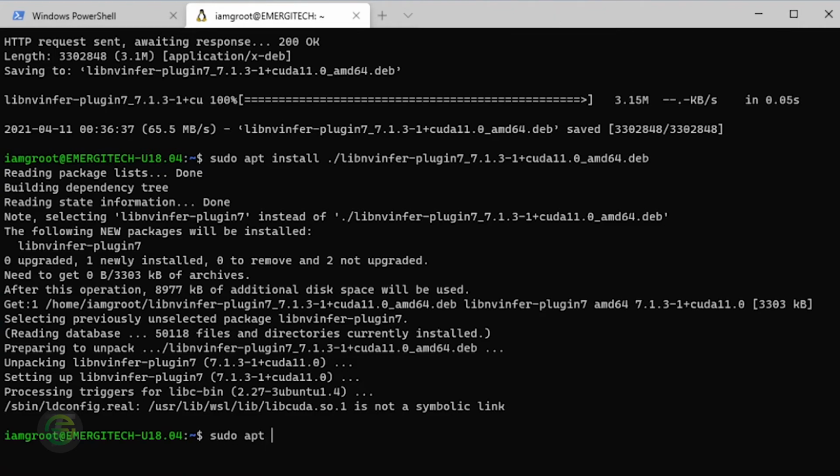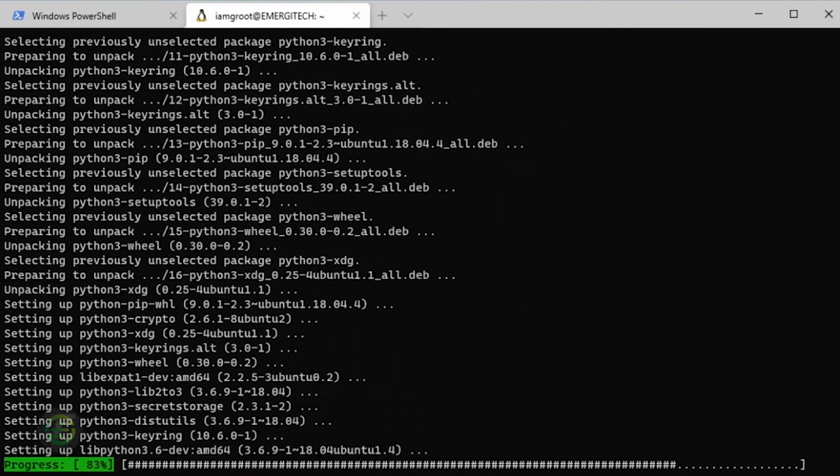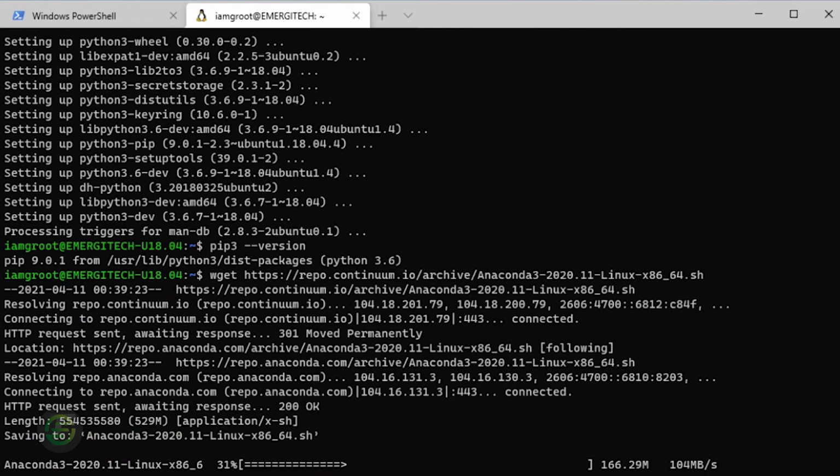So let's first install pip and check to make sure that it's installed correctly. Now install Anaconda. Let's grab the package and execute with bash. Do not run this as root or you'll never get Anaconda to work correctly.